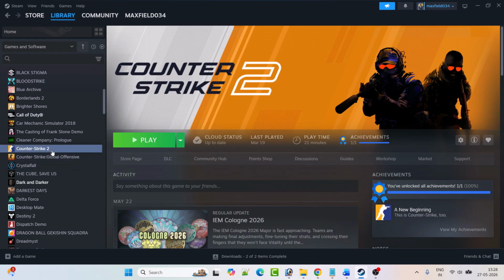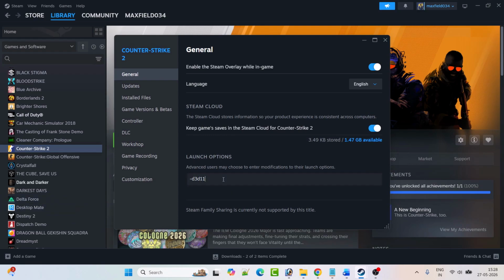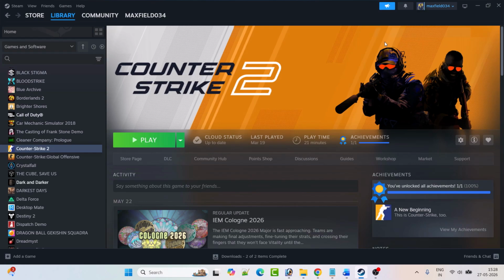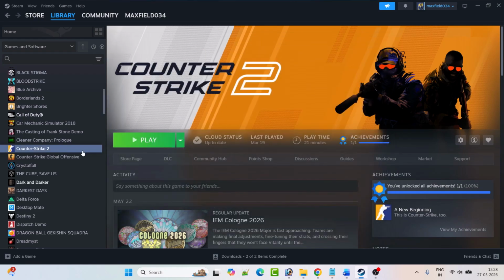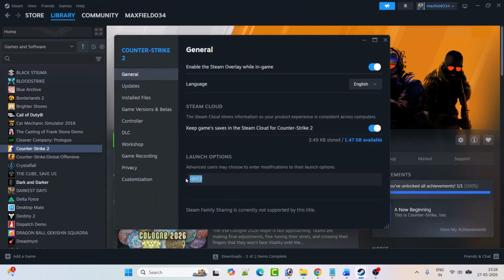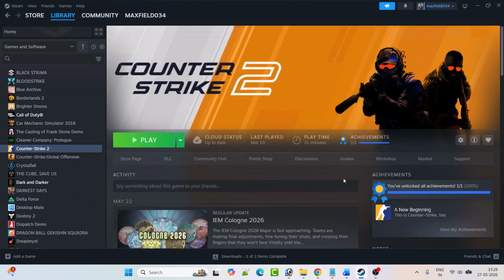If that doesn't work, then again go to the 007 First Light game properties, and this time type -dx11, close the tab, launch the game and check. If it's still not working, then again go to the game properties, this time type -dx12, close the tab, launch the game and check. If it's still not working, then again go to the 007 First Light game properties, remove the launch options, and then follow other fixes mentioned in this video.